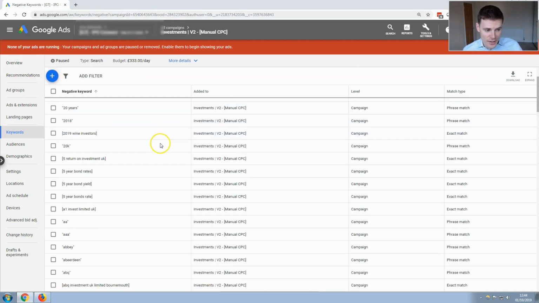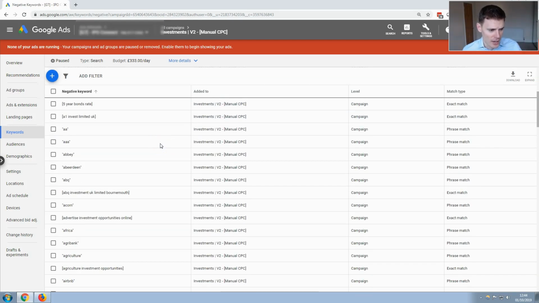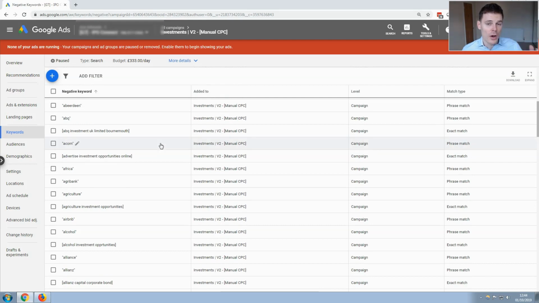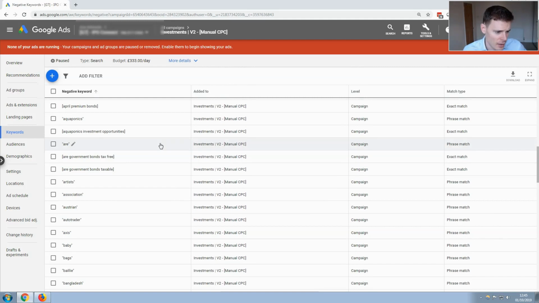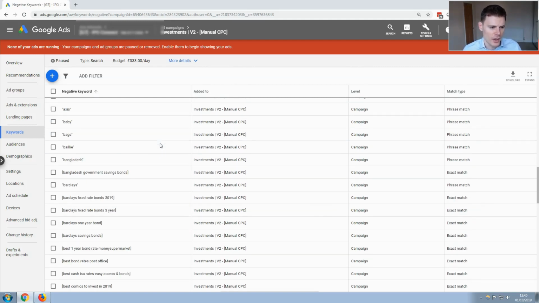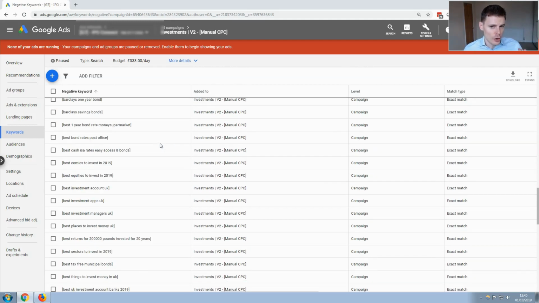So we can see in this example of this campaign that I've set up, we've got a number of negative keywords that have been applied to the campaign. And so ideally you want to see a long list of terms here. And if you're not doing that, then there's a good chance that your campaign is going to be wasting a certain amount of money.